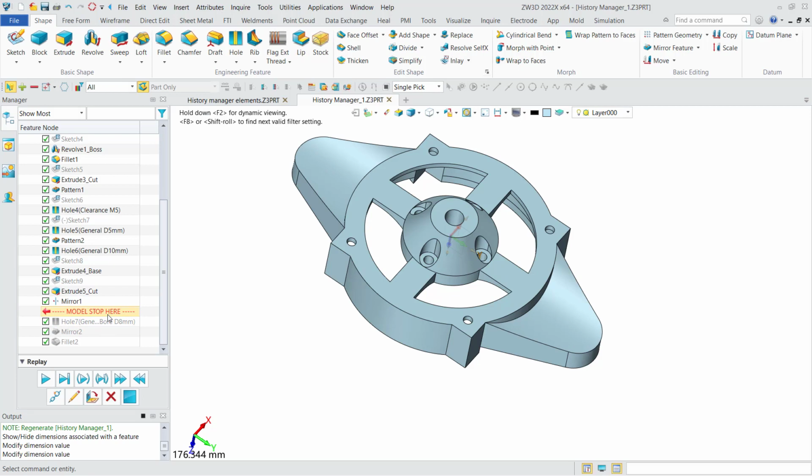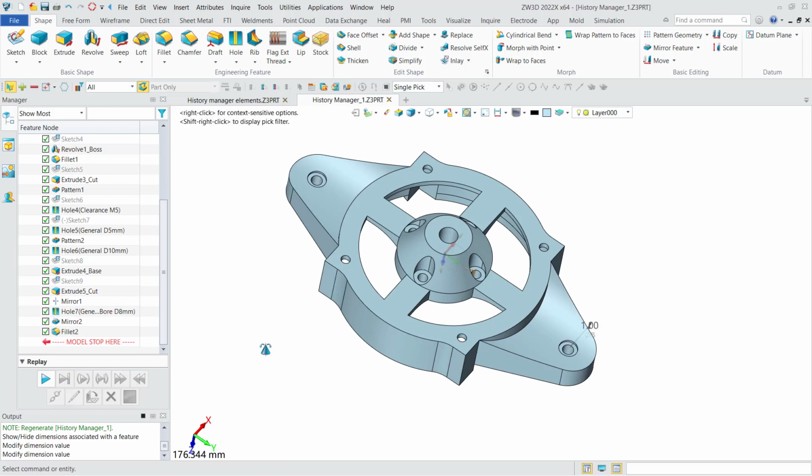And the last one is unlink. Sometimes the reference geometry may be lost. Then there will be an error message when reading the history, and also there will be a red mark in front of the linked feature. In this case, we can unlink it to make sure the work can continue.